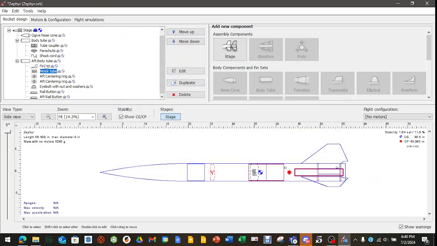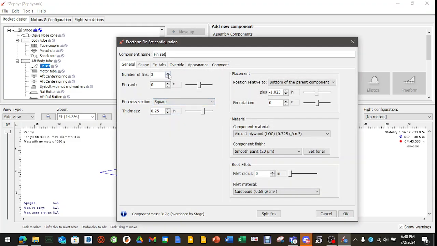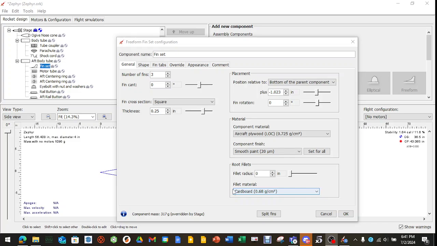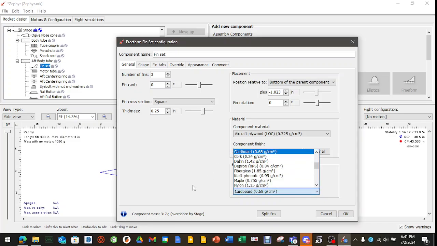Okay, so let's look at the fin set. I'm going to double click it. It tells you there's 3 fins, tells you the type of material, and it's got smooth paint. You can always change that if you want to do some calculations, because notice it says 20 micrometers. That is used for the drag coefficient calculation. We'll discuss that here in a bit. They're 1/4 inch thick, made from aircraft plywood. There is no fillet. You can always add a fillet of epoxy, but we don't need to worry about that right now.